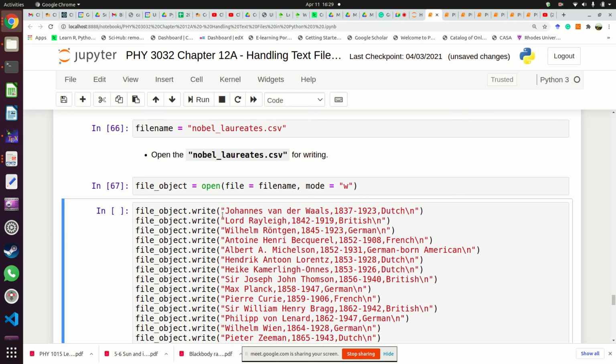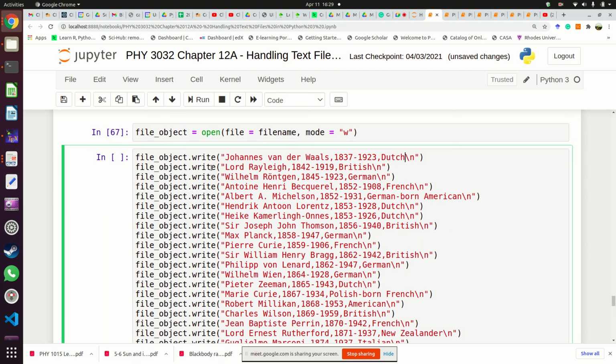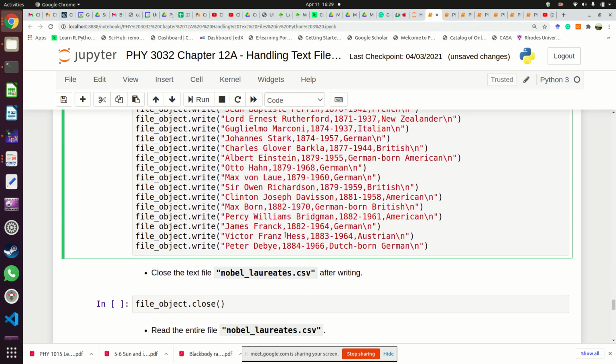Now the things we want to write, the values are separated by commas. This is the name of the person who won the Nobel Prize. That's the name of the person. Then we put a comma, then the year for which they won the Nobel Prize, then a comma, then the nationality of the person. So this is basically a list of the names of people, the years in which they lived, and the countries where they came from. So this is quite a list, a lot of them like that.